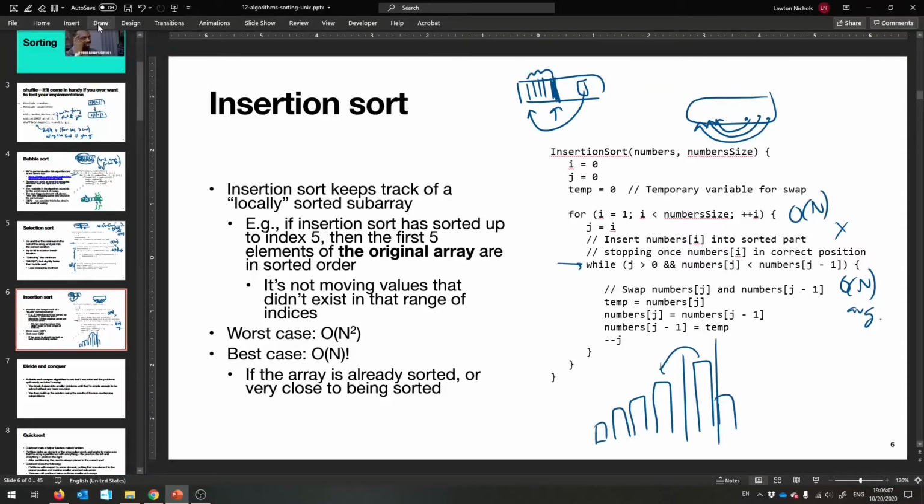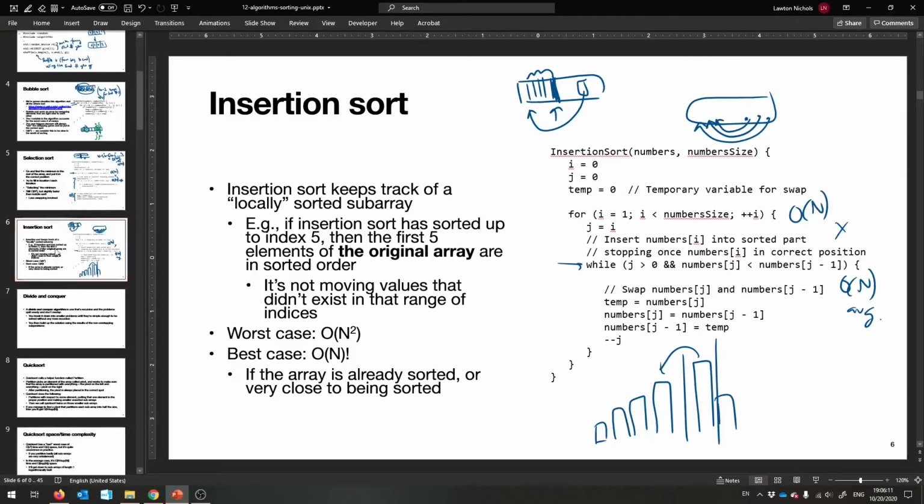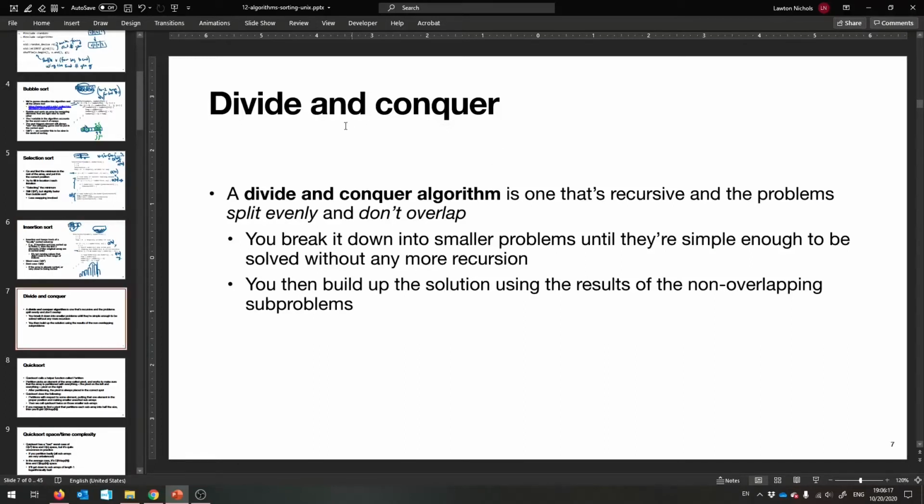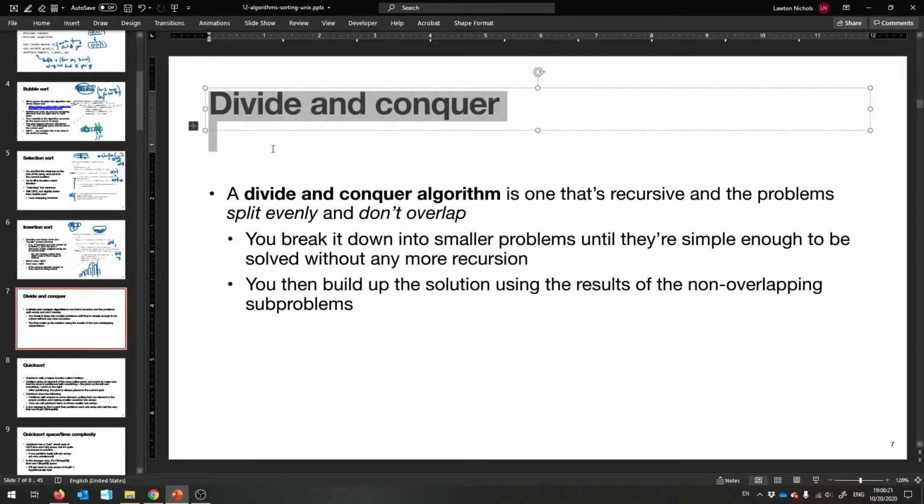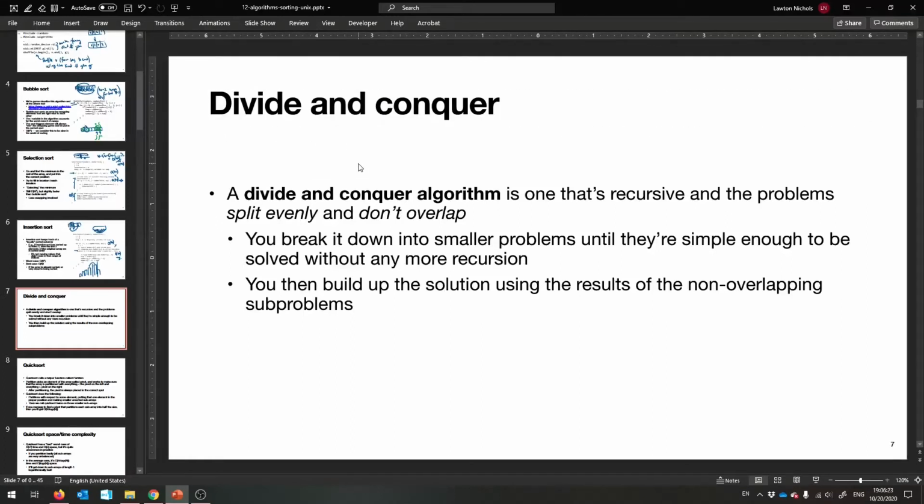Okay, that's insertion sort. I encourage you to program these things. Look at the animations in the book. It's very helpful. And then now we're ready for some faster algorithms. So let's do this. The next two that I'm about to show you are called divide and conquer algorithms. And a divide and conquer algorithm, well, it's one that's recursive and the problems split evenly and don't overlap.